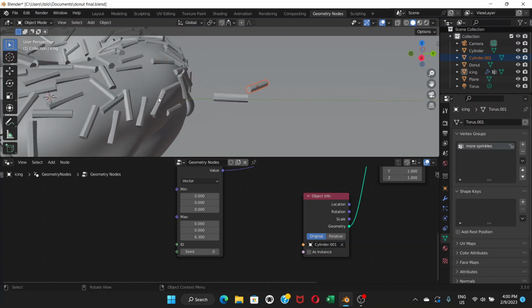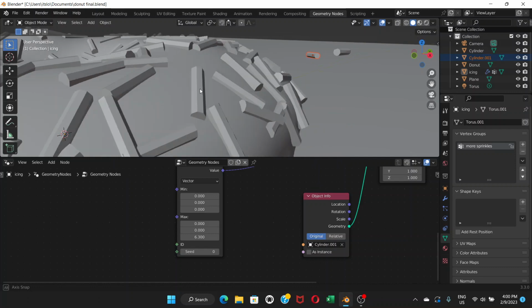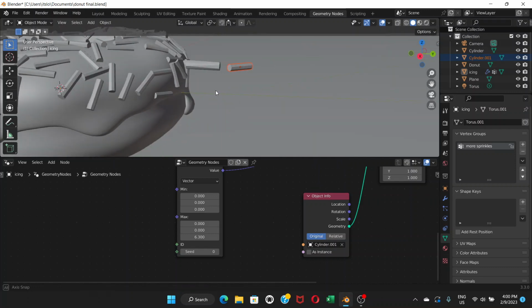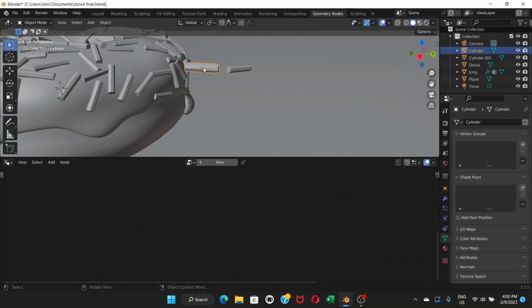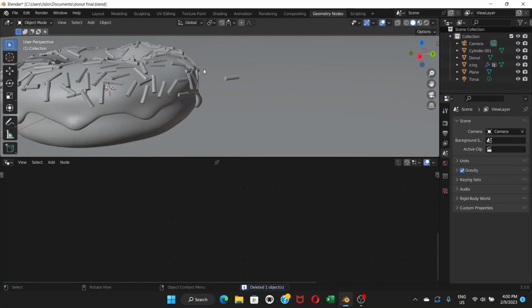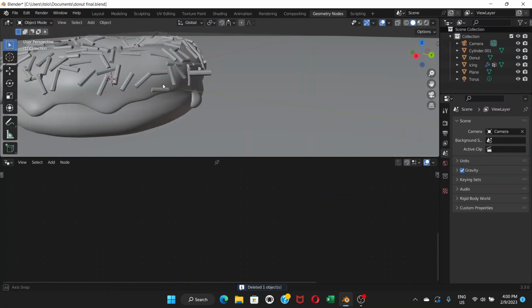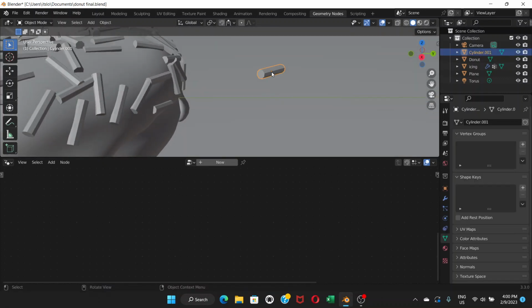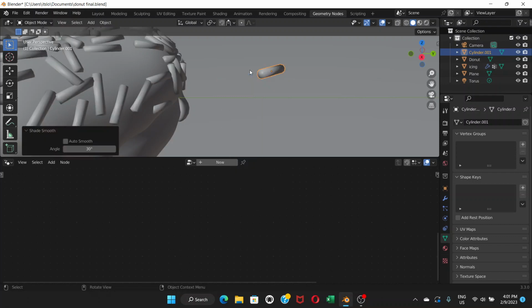now we can see that it has been applied here. Okay, so this one we can select and delete. We don't need it anymore. And with this, what we can do is right click and shade smooth.